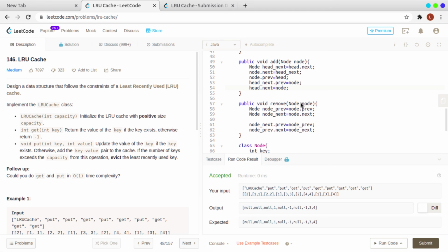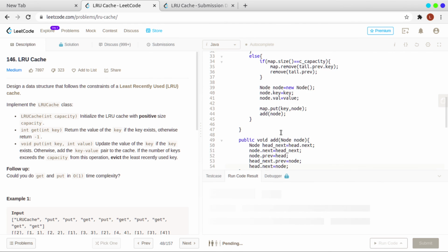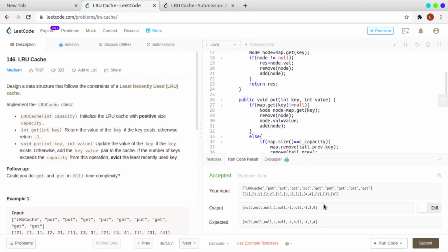So guys, here's the problem. Why it's causing an error is because I haven't written head.next equal to node, meaning the dummy node. I have to point it to the node. After that, it's working properly. So let's check. Okay, it's working properly.